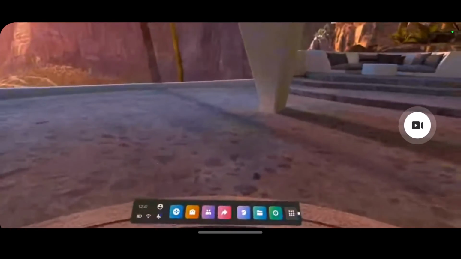And this is simply how you can go ahead and have multiple tabs opened up on your Oculus headset.